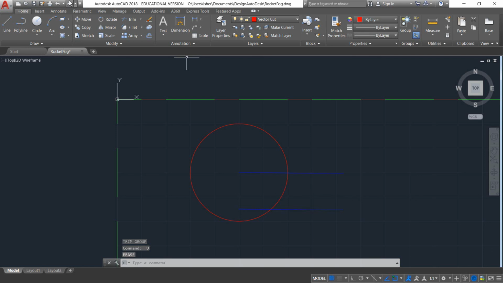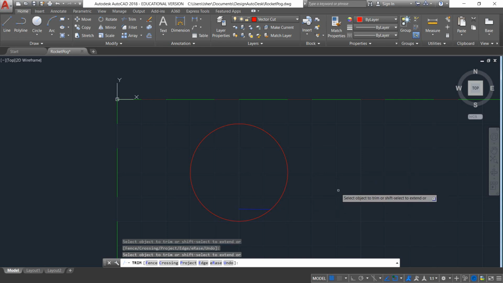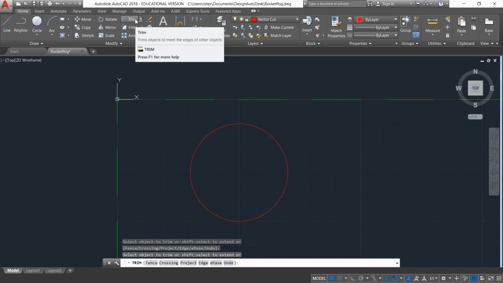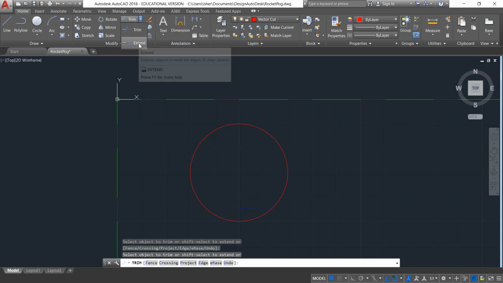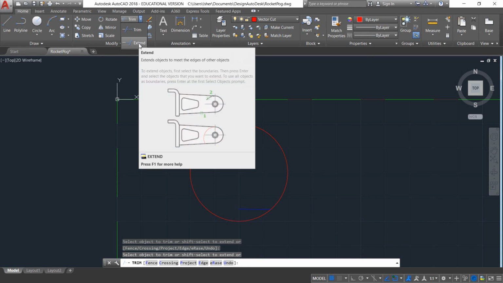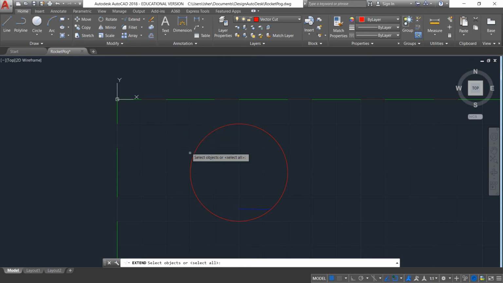Oops, I went a little bit too far. The other is to do TR spacebar twice, and now it trims to the next line or object. Okay. Now the other is to extend this line across. So I'm going to extend it, and that is under here, or EX spacebar. Okay. So I'm going to click that, and it works the same way.